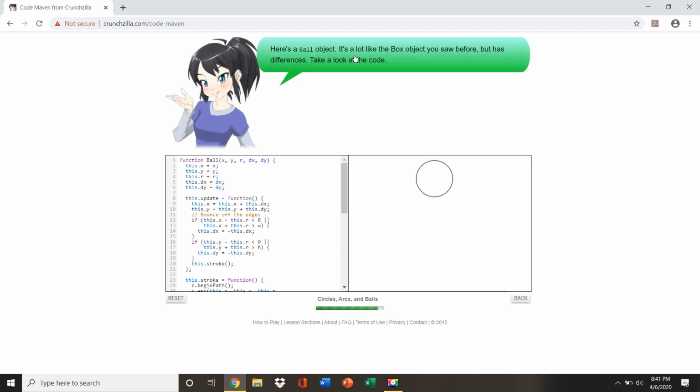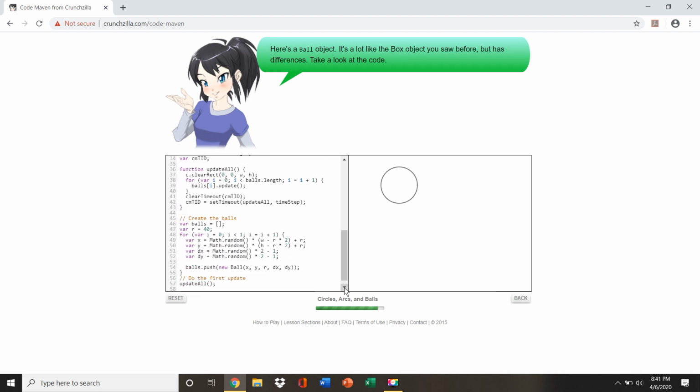Here's a ball object. It's a lot like the box object you saw before, but has differences. Take a look at the code. Okay, so first we're going to talk about how the code's slightly different here from the boxes stuff, and then we're going to talk about the physics thing. Now, for simplicity's sake, this code here is doing only one box. And we see that because it's just, look, i is less than 1 in line 48.